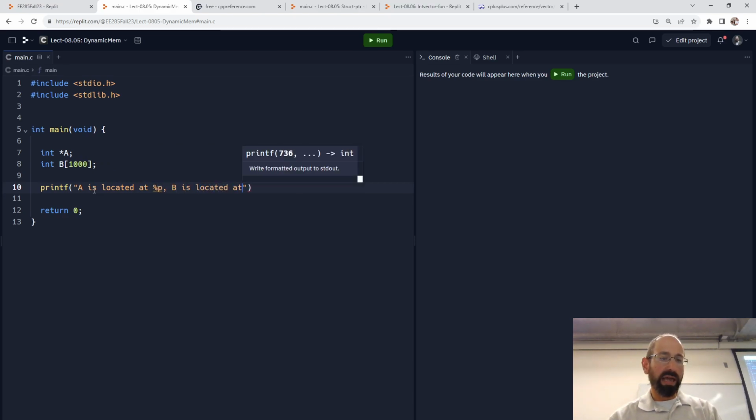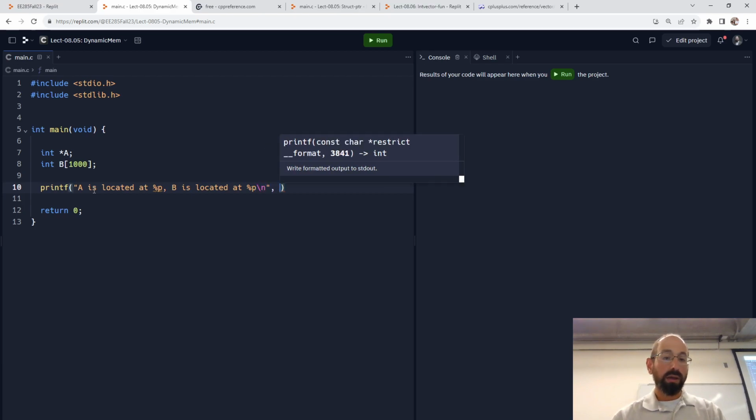B is located at %p. That takes an address, takes a pointer. How do we get a pointer for B? There's a way to do that with the ampersand operator, the address operator. B is an array. So how do we get a pointer to the first element in B?